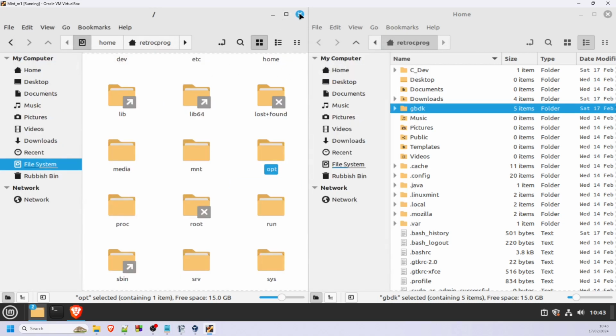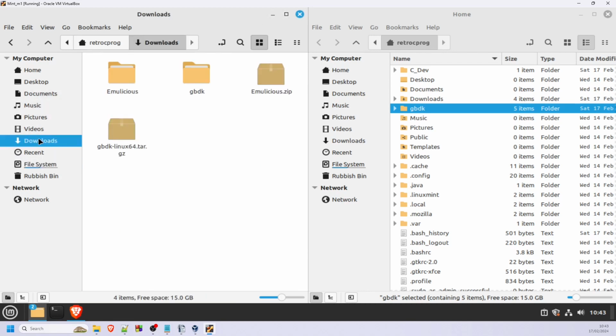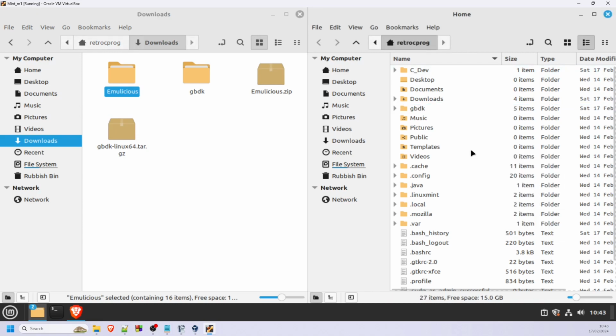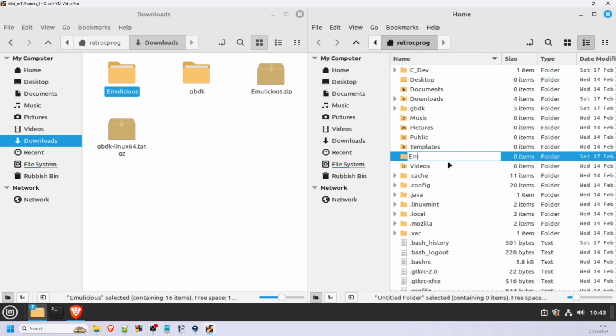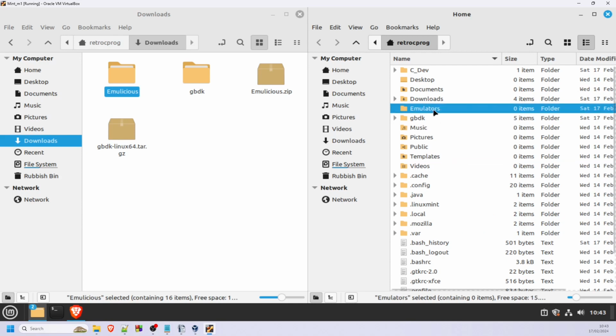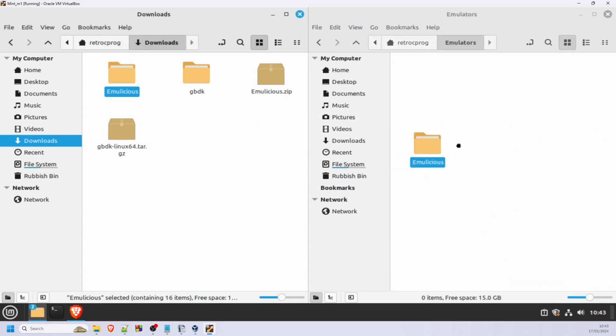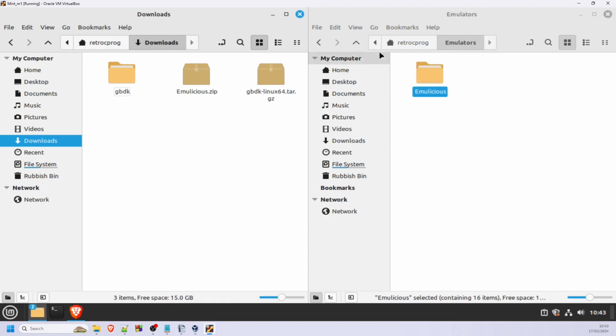Once you've done that, go back to your downloads folder. With Emulicious, what we want to do is create a folder in our home directory called emulators. Open that and move Emulicious into there.